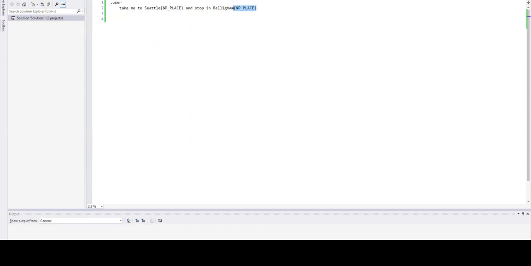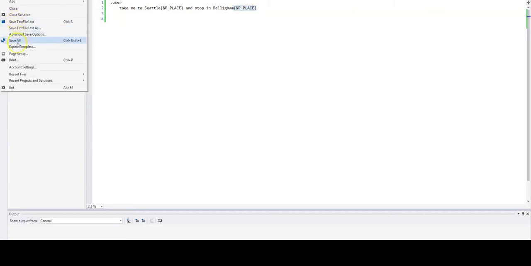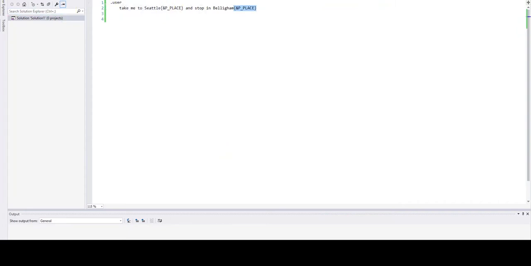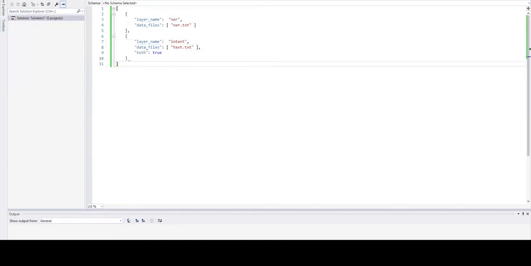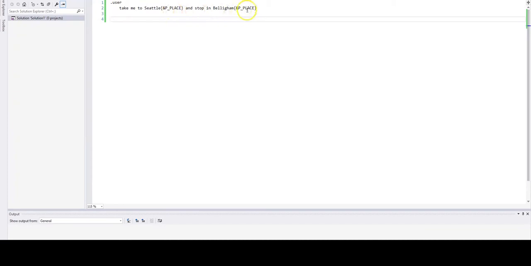So let's create a separate layer and add this content into a separate file. We call it ner.txt. Let's also modify our configuration file for the project. From now on, we have not one layer but two. You can omit the name of each layer or you can add it manually, like so. Let's assume that p_place corresponds to US city.